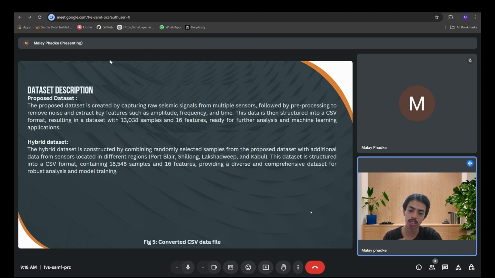Further, key features such as amplitude, frequency, and time were extracted from the data. These features are essential for understanding seismic activity and training our deep learning model. The proposed dataset was finally organized into the CSV format, resulting in a comprehensive dataset of 13,038 samples and 16 features ready for analysis. To enhance the robustness of our analysis, we further created a hybrid dataset.